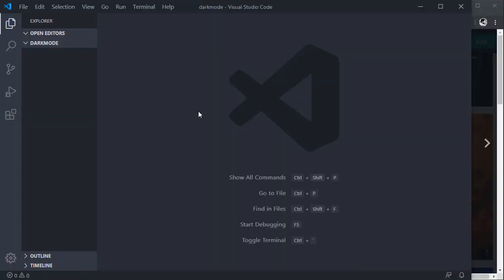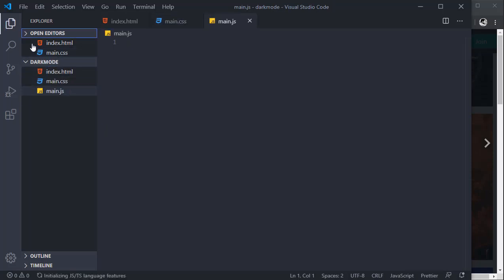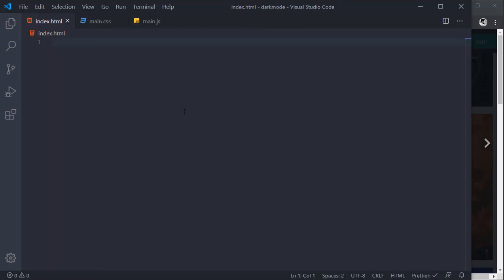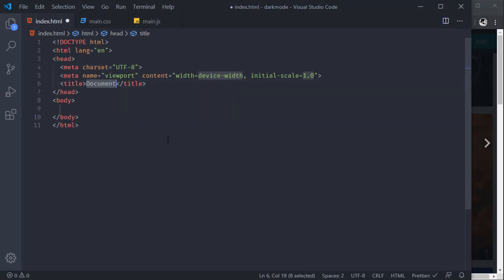So I'm going to open the VS Code application and create three files, that is index.html, main.css and main.js. Now in index.html we'll write the basic HTML code by using the exclamation mark and tab. Then in the title we'll write Awesome India.